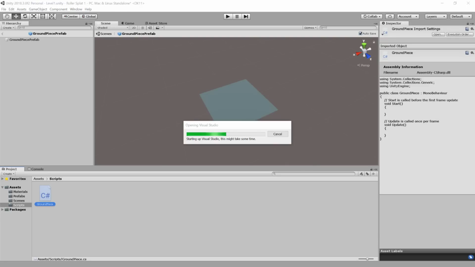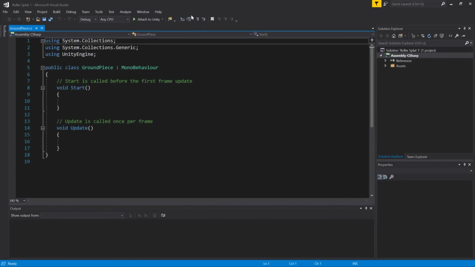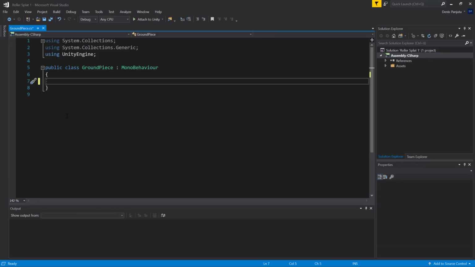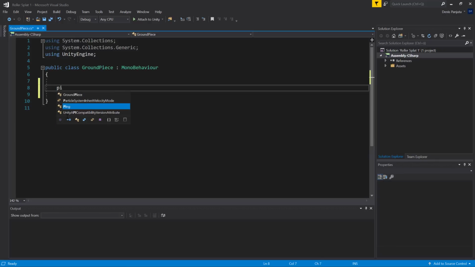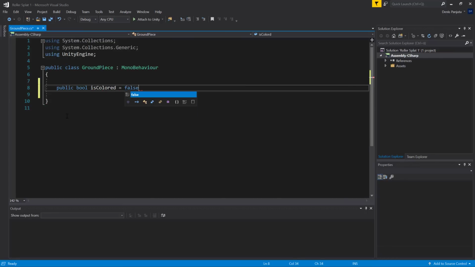Therefore, we need to open up Visual Studio, and you should have Visual Studio installed already. If you don't, you can install it. Just Google Visual Studio download. And here you can see this is our ground piece. Now in our ground piece script, we just need to make some minor changes, because this is a very basic script. It really just takes care of the color. It shouldn't take care of anything else, just the color and how it changes if the ball rolls over it, for example. So what we need here is a variable, and I'm going to create a public bool isColored variable, and it's going to be set to false.